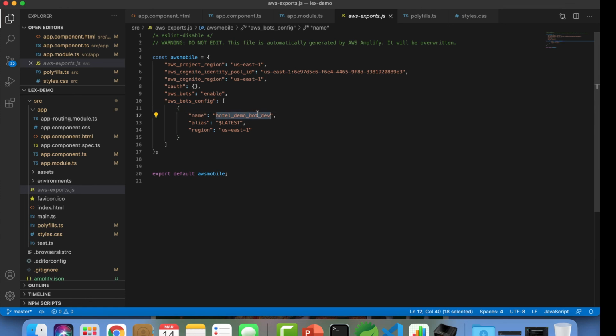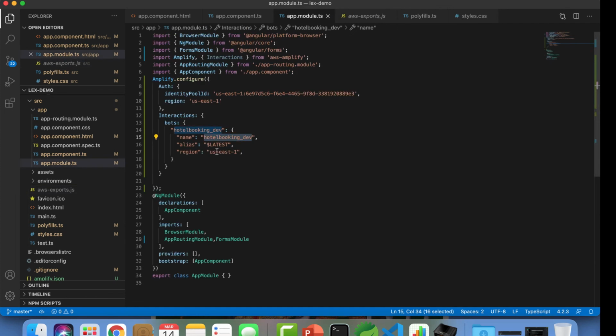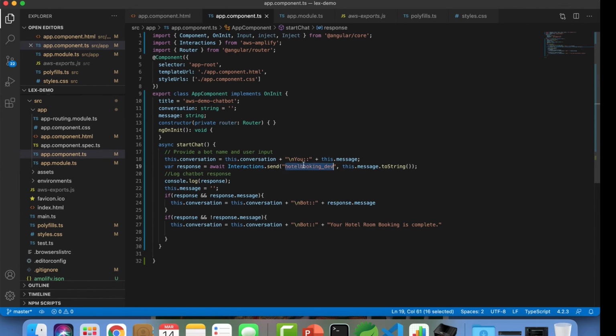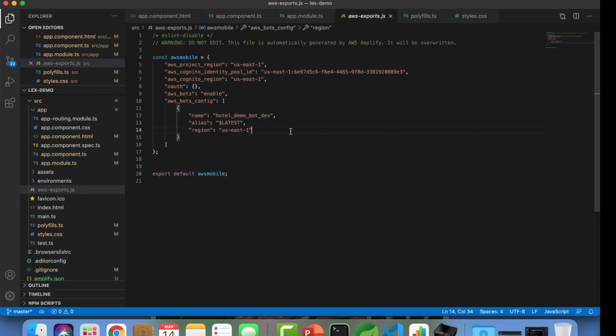One part of this Amplify.configure is about your authentication, which is your Cognito information, and the second part is the configuration about your bot. Now we have all of this information, and make sure that interactions.send uses the same bot name that we are using in the configuration. Now save all of this, and this is the time where we can restart our server, so we can see whether all of this information is coming together well and working or not.